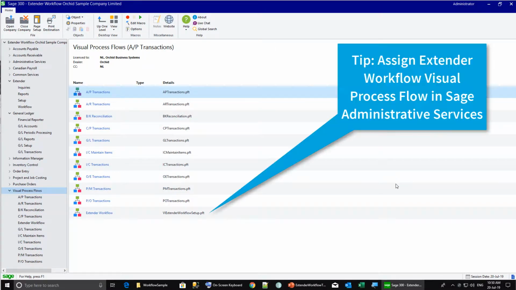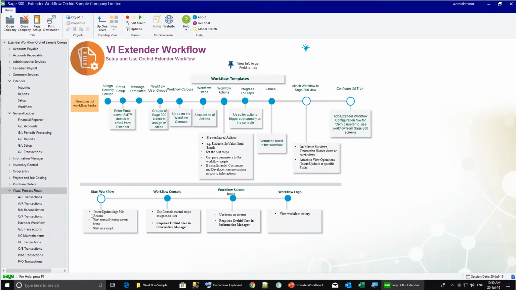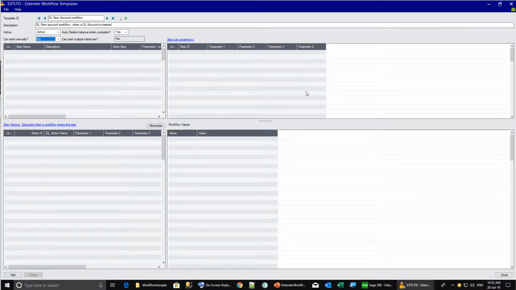In this example, Extender and Information Manager have been activated, and I've assigned the Extender workflow setup to the admin user. So in the first scenario, we're going to first create our workflow template. A workflow template is made up of steps, actions, progress to steps, and values. So I'm going to create a new workflow template. It's going to be called GL New Account Workflow.